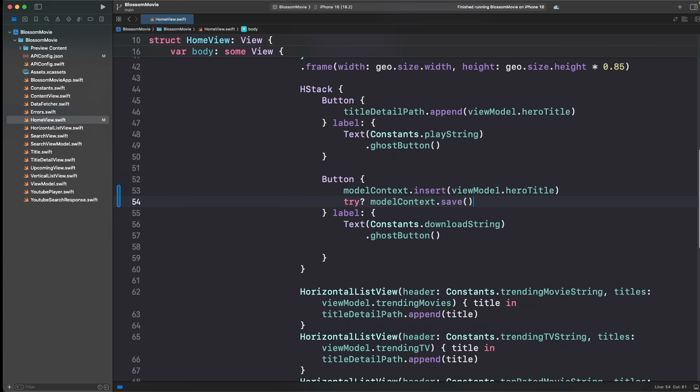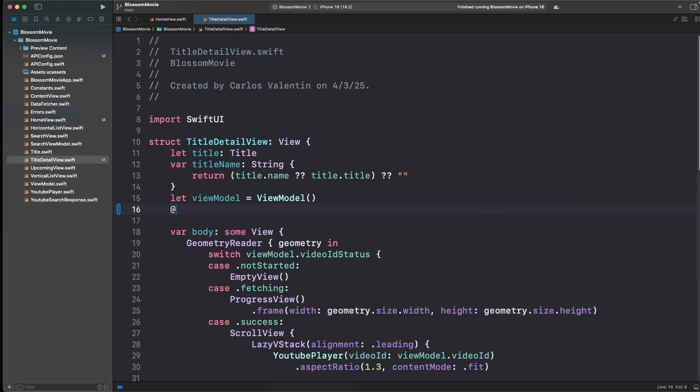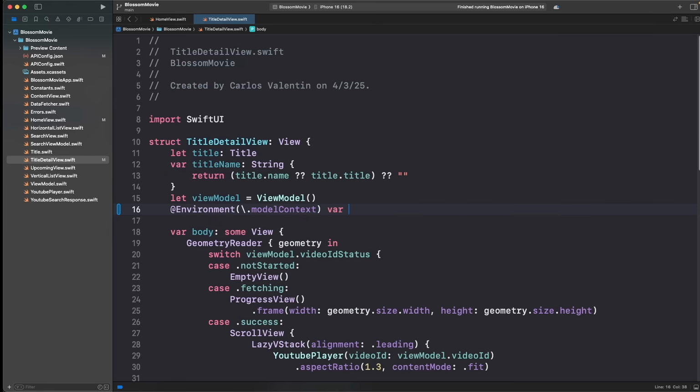The second place we save is inside our title detail view. Let's navigate there. Make a new line after viewModel, @Environment, \.modelContext, var modelContext.